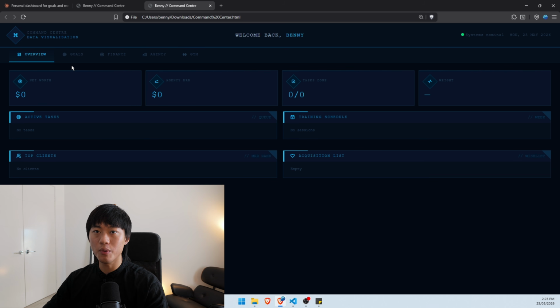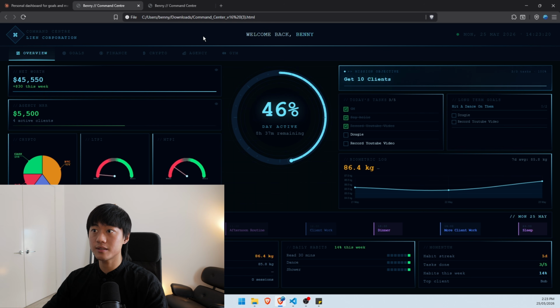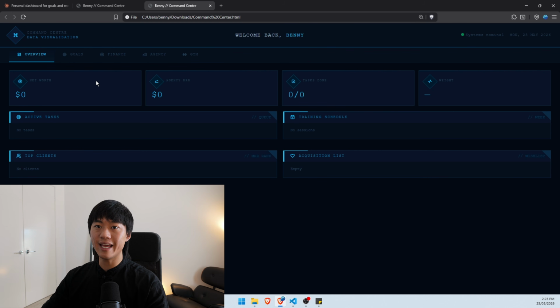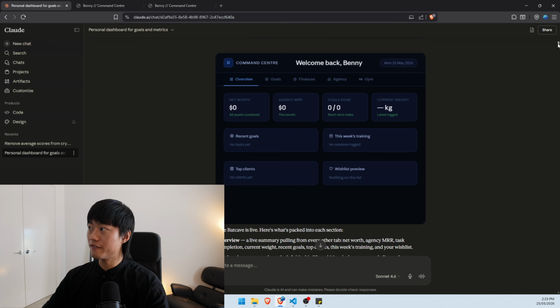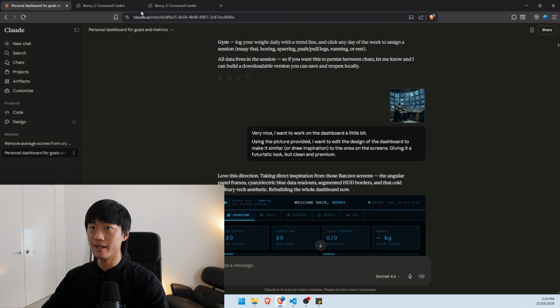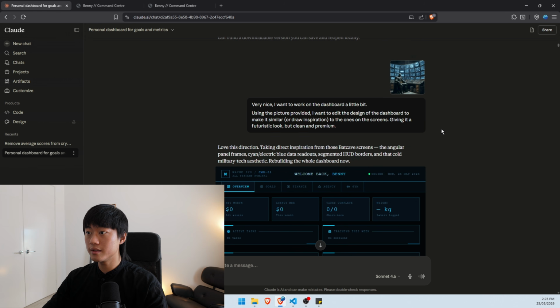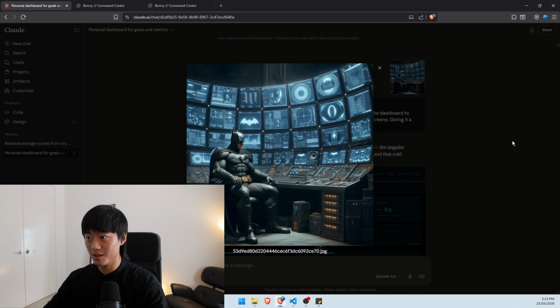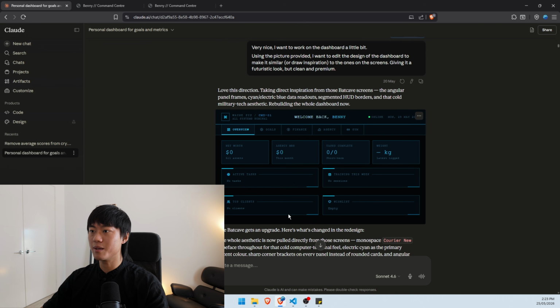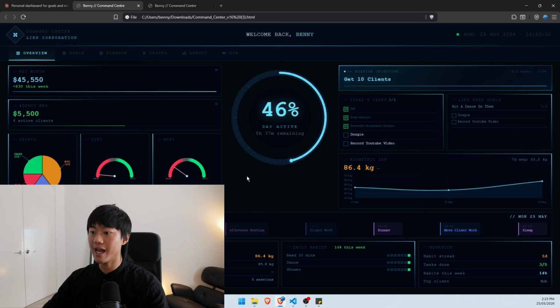It's very plain, very boring, but you can see how I eventually grew this into this, right? If you don't like specific things, you can just put the file back into Claude and tell it to change whatever you want to change. Obviously, the first thing for me was I didn't really like the design of it. So I told Claude to draw inspiration from this picture, which is Batman in his bat lab. It pretty much gave me this output, and it looks pretty similar, right, to the design I have right now.